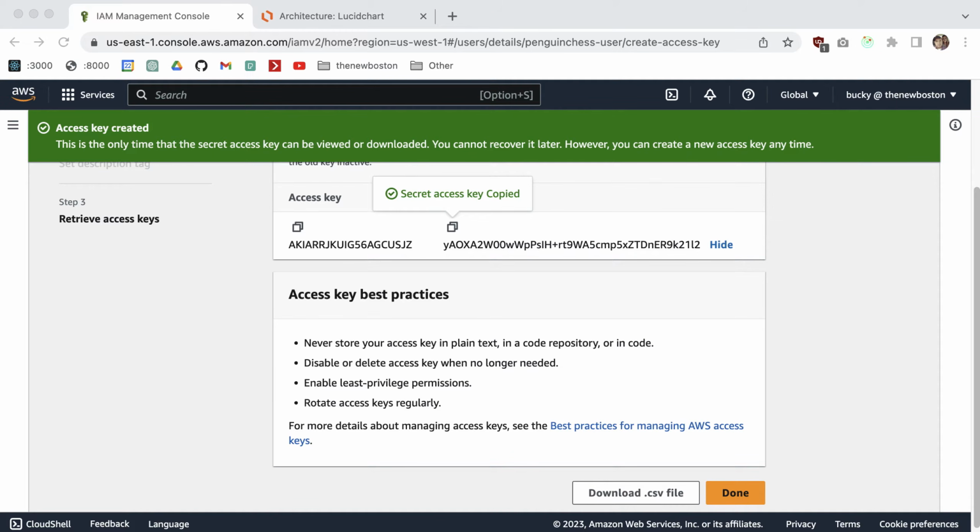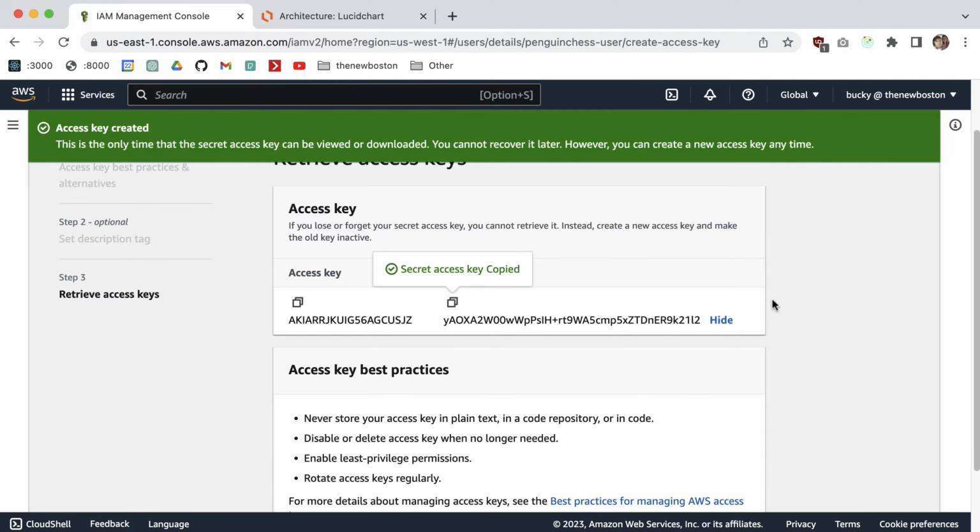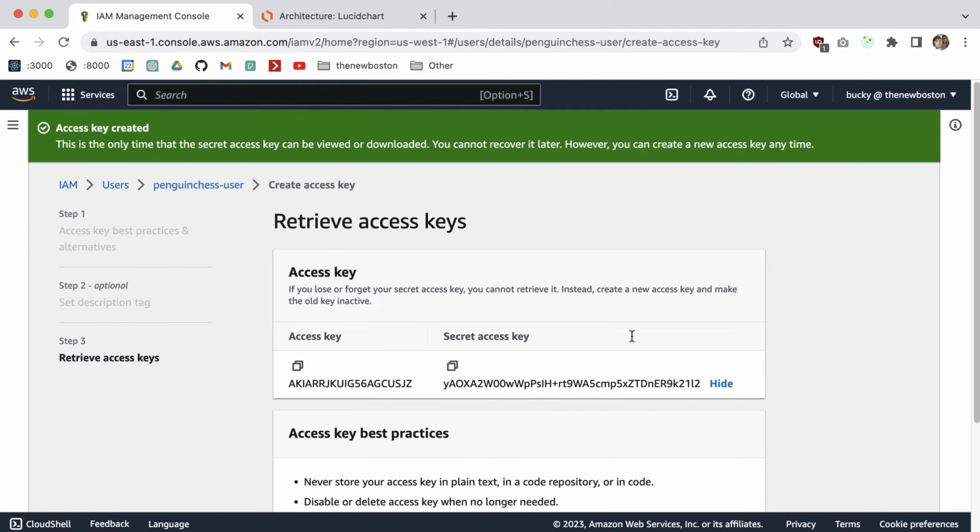By the way, it is not usually a good idea to create these keys and then show them on YouTube for the world to see. However, I'm going to be deleting these right after this tutorial, so it's good. But of course you want to keep the secret private and not show it to everyone.